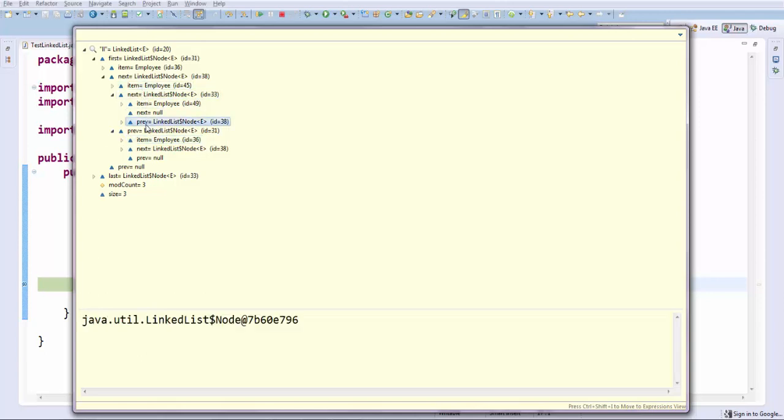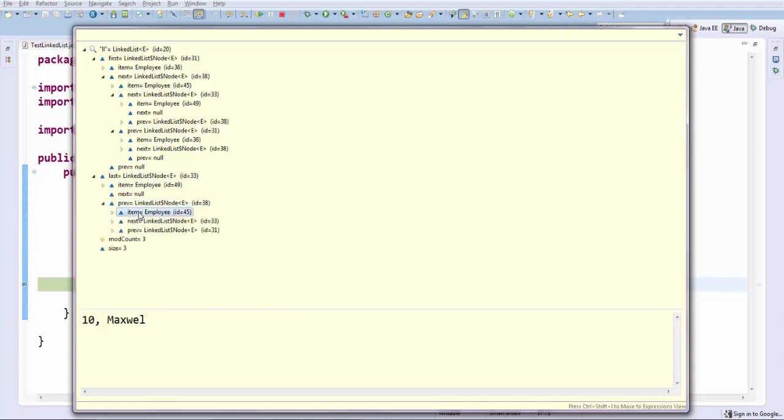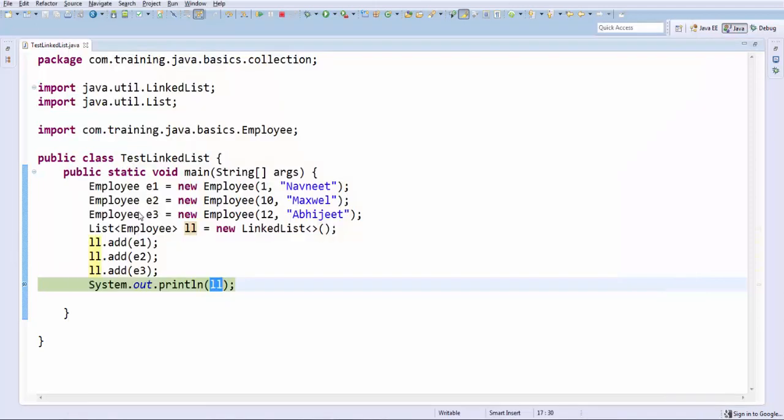Okay, so this item Maxwell has previous Navneet and next Abhijit, and the last element will not have any next because it is last, so it has item Abhijit and previous item Maxwell. So this is how your data structure is formed for a linked list. Every element is a kind of node which has its content as well as next and previous.